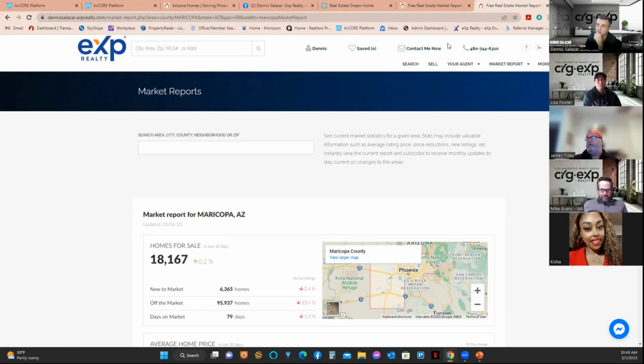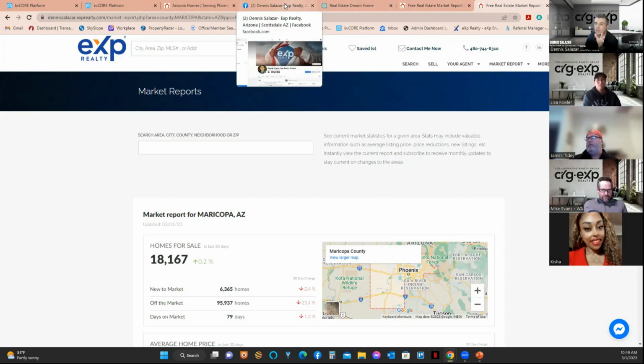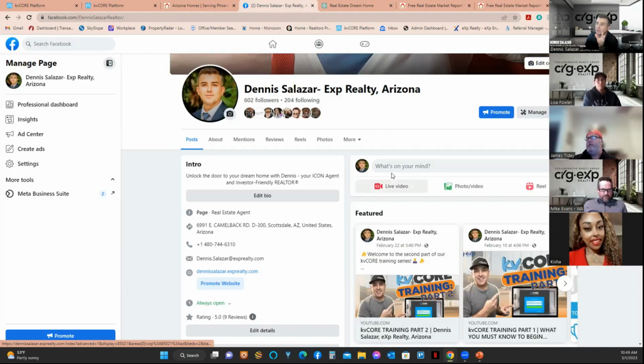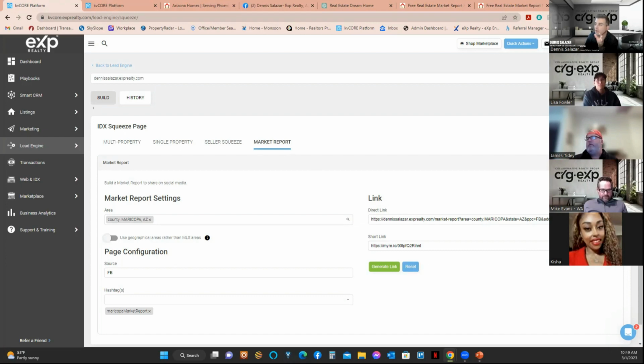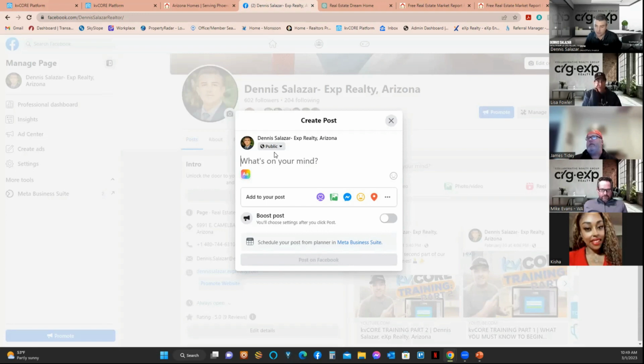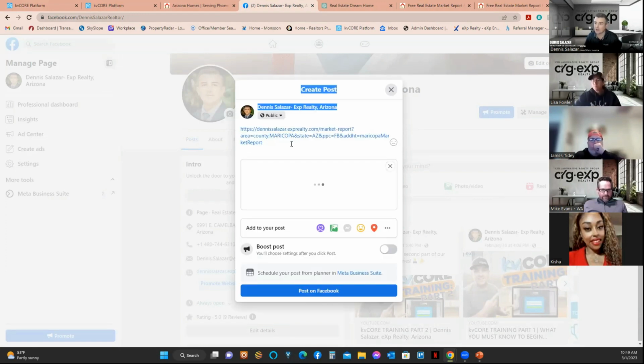I still don't mind using the long listing. And the reason why is because they don't see it anyway. When you post on your page, what you're going to do is copy either one of these. I'd say still use the long one. I'm going to do the long one. You post it in here, you drop it in your post, and it disappears.